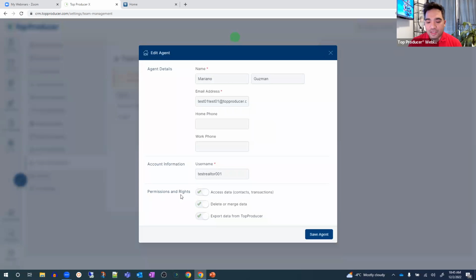So there are three permissions at the bottom. Access data. This will allow them to see other people's contacts that are not assigned to them, and other people's transactions that are not assigned to them. If you want to keep the contacts segregated for each person, maybe turn that off. If you don't care, or you have a good team, or you manage contacts and visibility in a different way, you can leave that on. It's up to you how you want to do that.